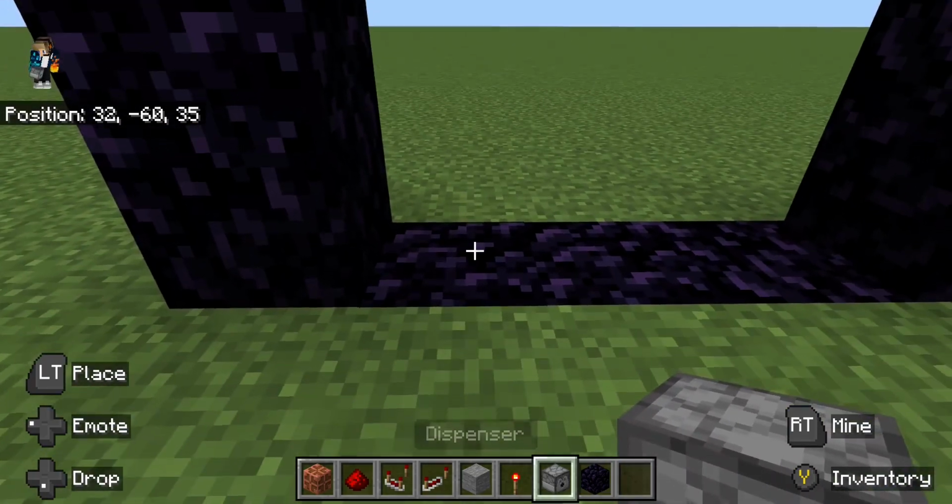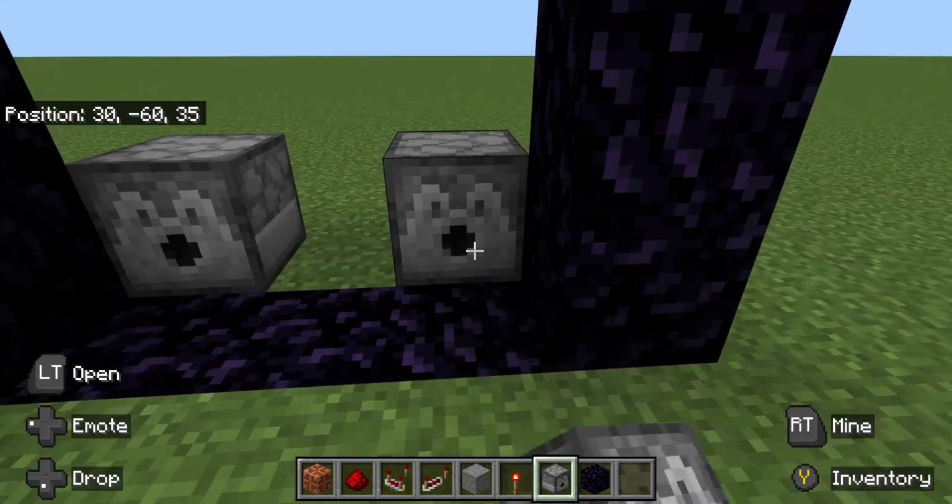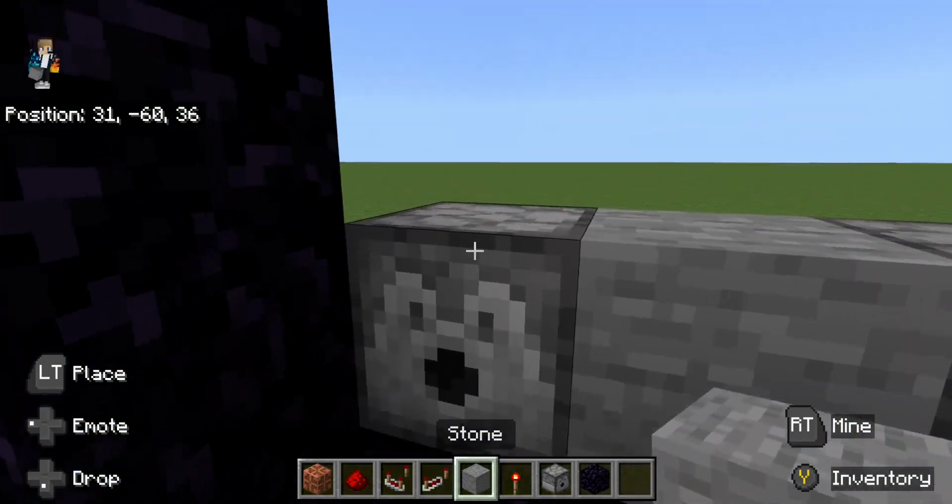Okay, so what you're going to want to do is do dispenser here, then fill in the whole back area.